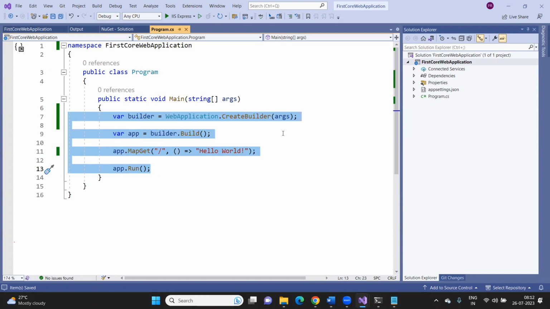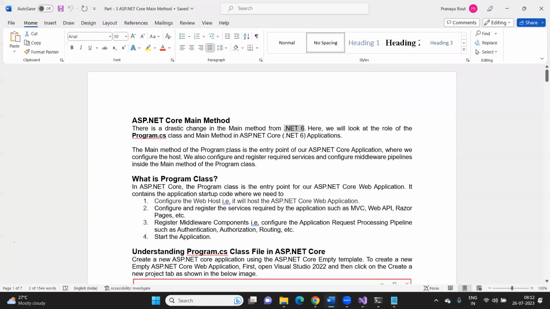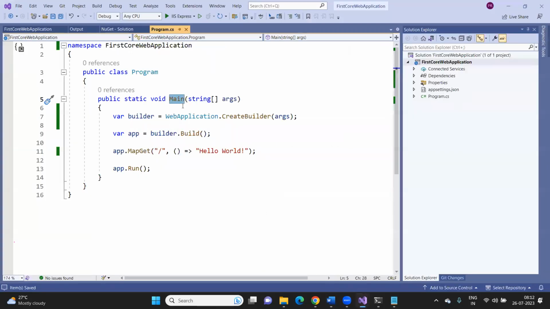Now, what is the use or importance of the main method? The main method is the entry point of your .NET Core application. The main method of the program class is the entry point, where it will host the application, configure and register required services, and configure middleware pipelines. So basically, the main method of the program class is the entry point of our .NET application. So what does entry point mean?